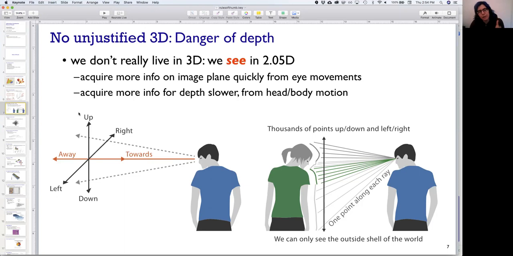So you can think of the fact that you're really only seeing the shell of the world. That's what this diagram is trying to get at. So even though you can see a lot of information, if you just thought about the pixel density of what you're seeing, by just looking up and down and left to right, you can acquire a lot of information, but you're only getting one point along a ray from your eye to the first thing in the scene that occludes it. So I can't see behind my display.